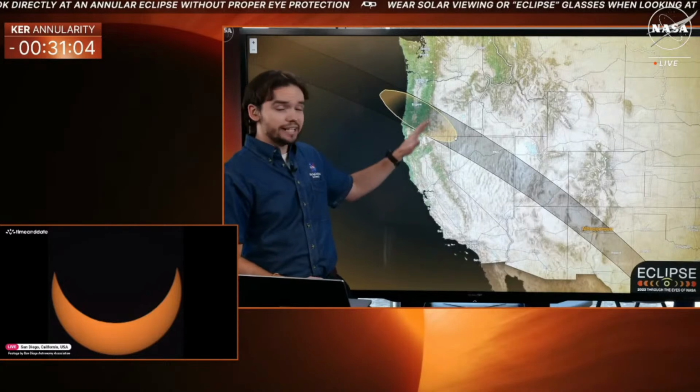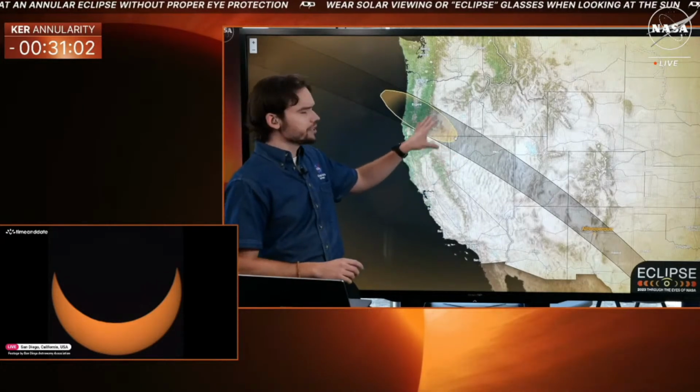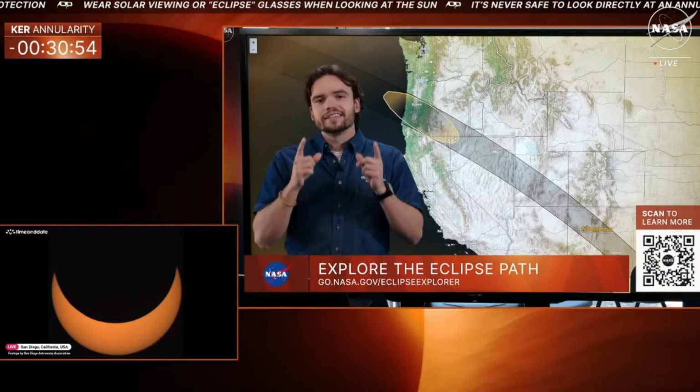And if I zoom in onto our little area of annularity, you'll notice a couple little bumps and things here, which you might initially think is because it's low resolution. Maybe it's a little bit low res here, but the inverse is actually true. We actually have an incredible amount of data feeding into our Eclipse Explorer to generate the images and the predictions that you're seeing on your screen.